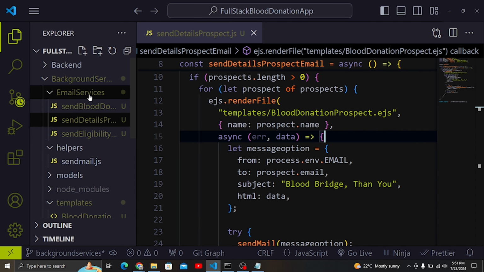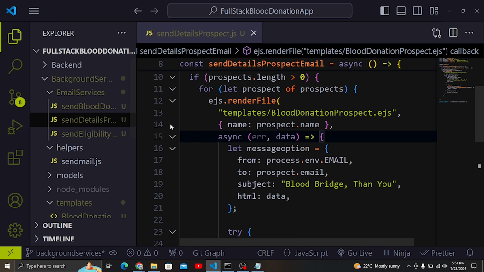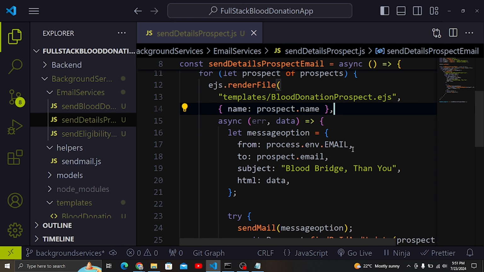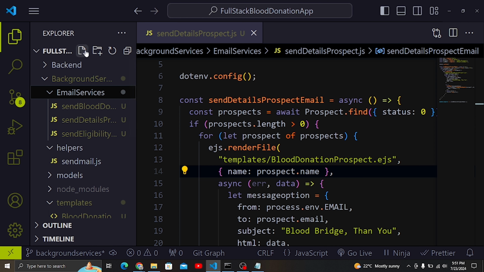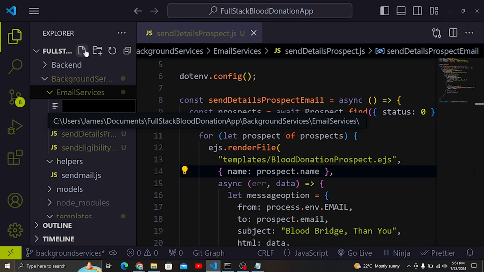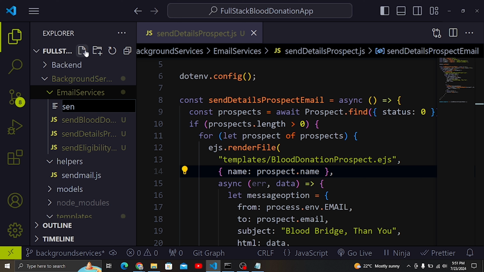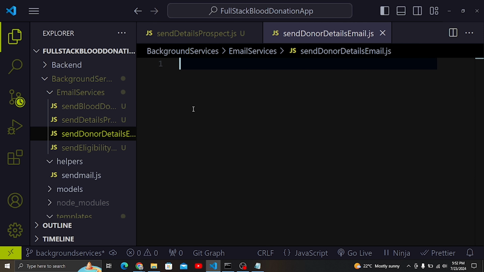The other service that you are going to create here is the one for sending the donors' details, sorry, their details. So I'm going to create another function here. These functions are the ones that I'm also calling the services, so don't get confused. So send donor details, like that. I think this is how we need to call it. So send donor details email. I think that's how we are going to call it. So now we can close this.